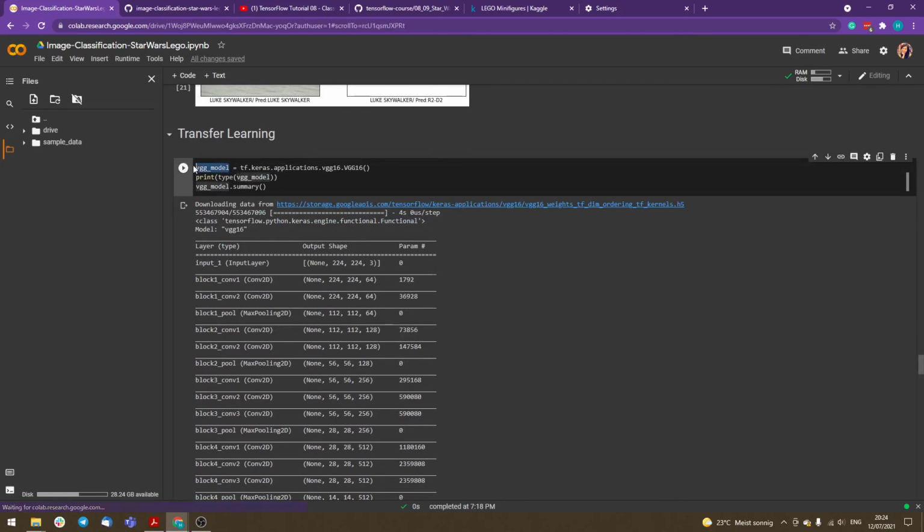First, we define the model using tf.keras.applications.VGG16, and then type model. When you define this, it will download this pre-trained model from this source.